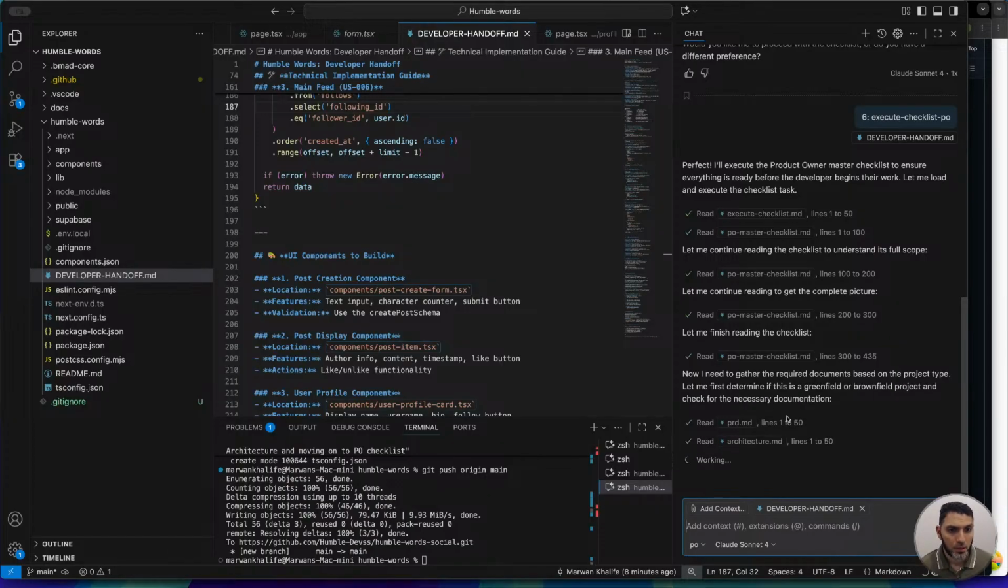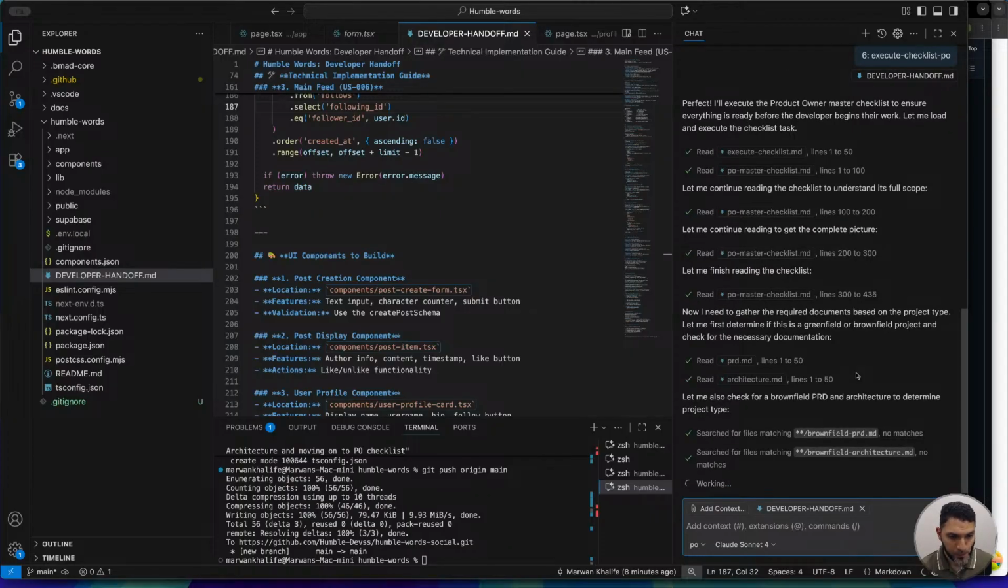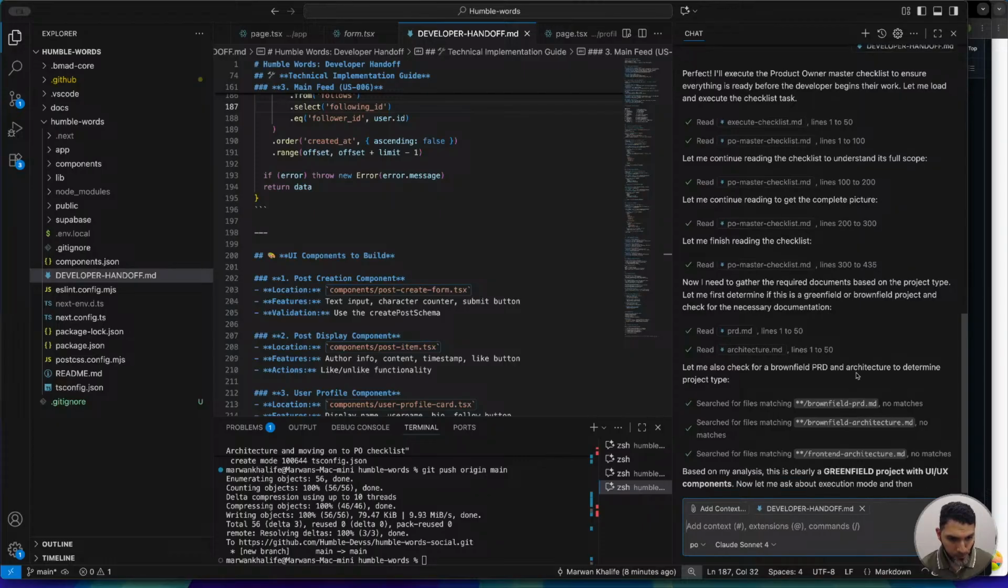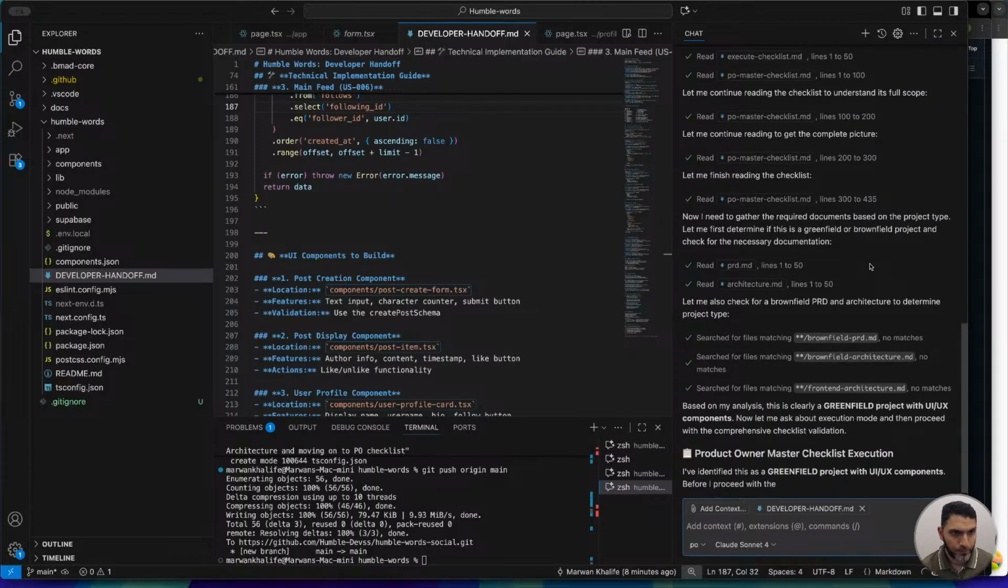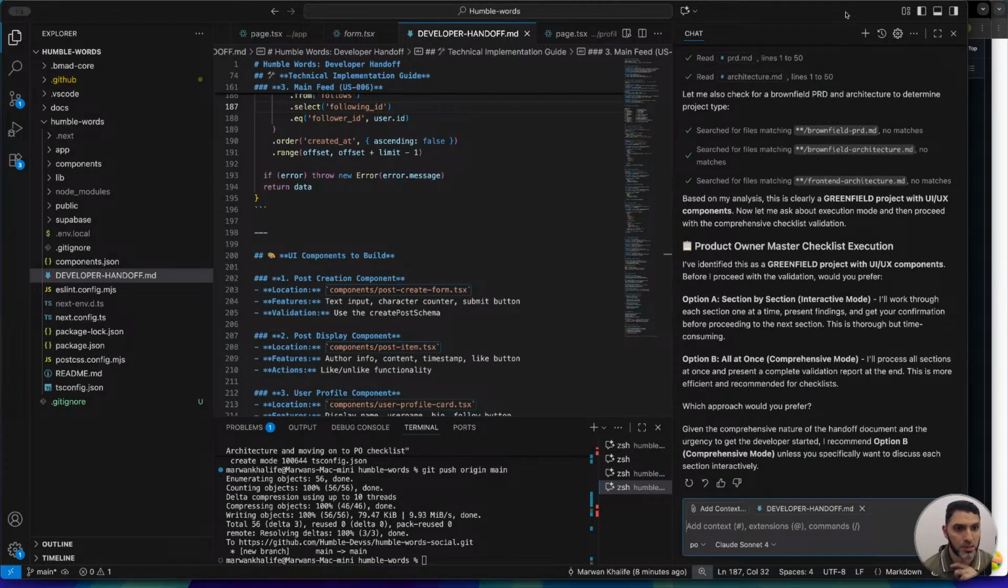Okay, so it's reading the checklist, going through the PRD, going through the architecture. Yeah, okay. So it says based on my analysis, this is clearly a greenfield project, which is indeed the case. Let me ask about the execution mode and process. Okay, product owner master checklist. I've identified this is a greenfield project with UI UX components. Based on that, with the validation, which you prefer.